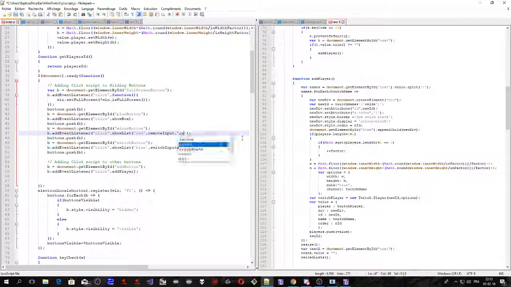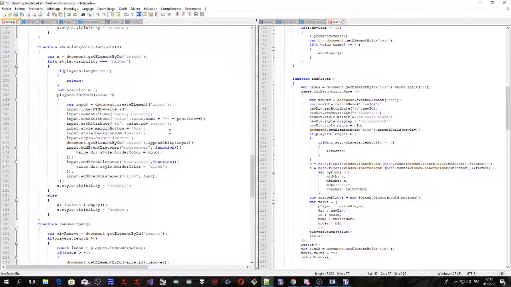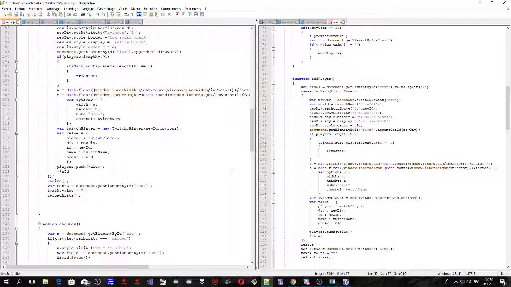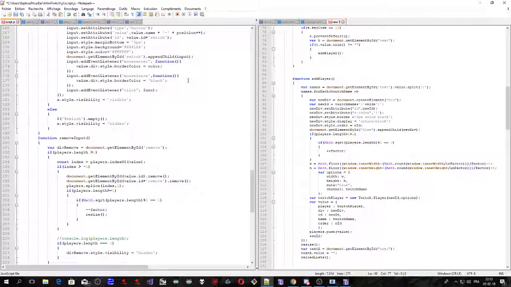Here it should be called remove. No, wait. Oh, I need a hashtag somewhere, I think. Do I? No, I don't. And here it's going to be switch, right? Yeah. Yep. So this is going to work, right? I could just send the div, I guess. Maybe I don't have to do that. Wait a minute.